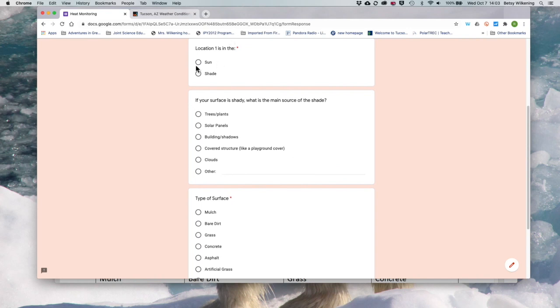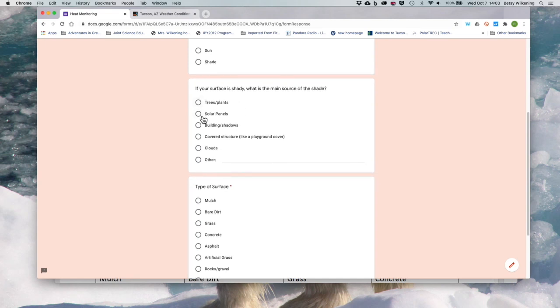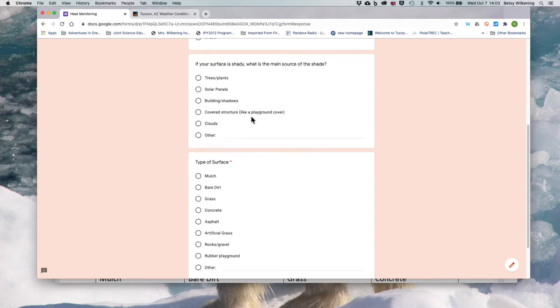So one of the things it's going to ask you is whether it's in the sun or the shade. And this question is optional. If it's shady, you should answer it. So what's providing that source of shade? Whether it's trees, plants, solar panels, building shadows, covered structure, clouds, or something else that's providing shade. And what you can do with this is just guesstimate, if there's more than one thing providing shade, which one is providing the most shade.